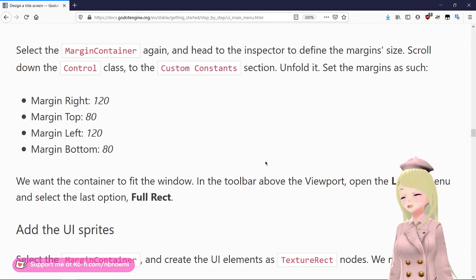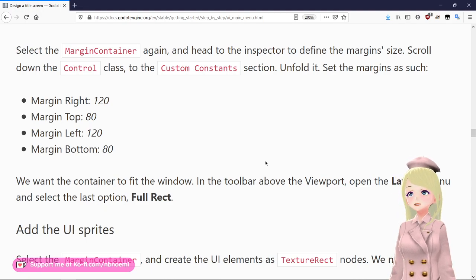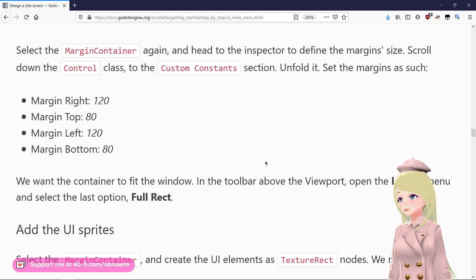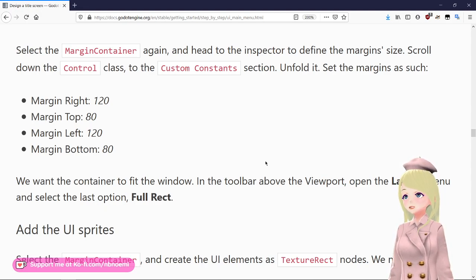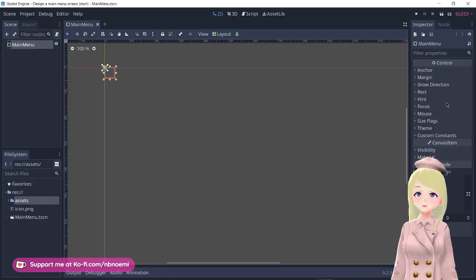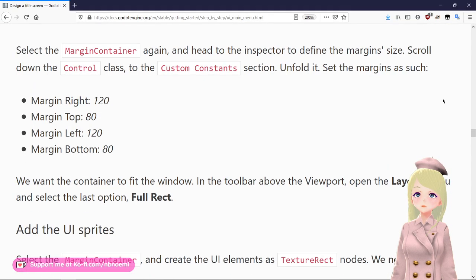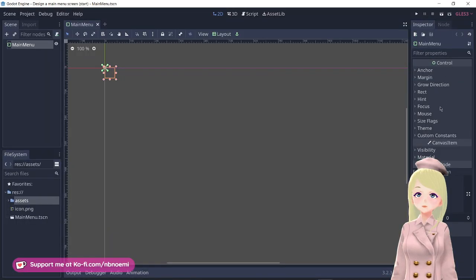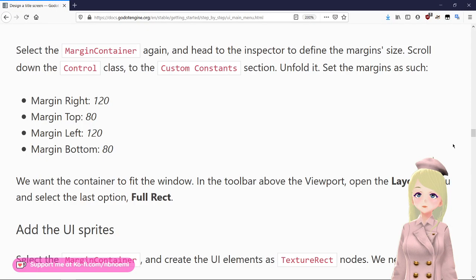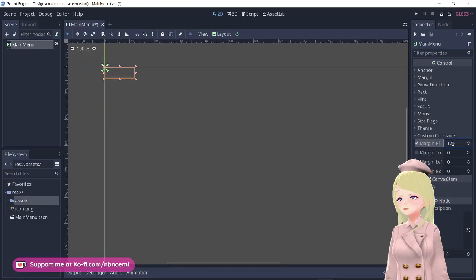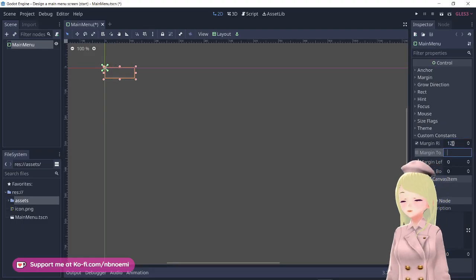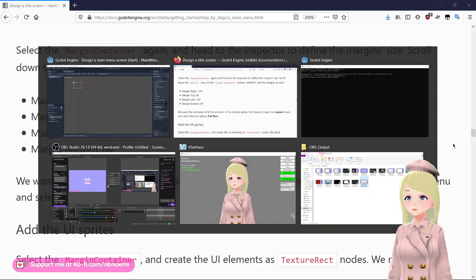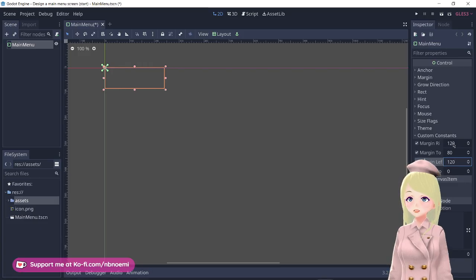Select the margin container again and head to the inspector to define the margin size. Scroll down to the control class to the custom constant section. Unfold it, set the margins as such. 120, 80, 120, 80.